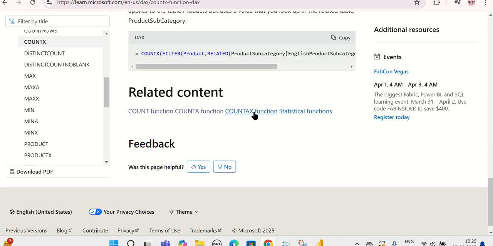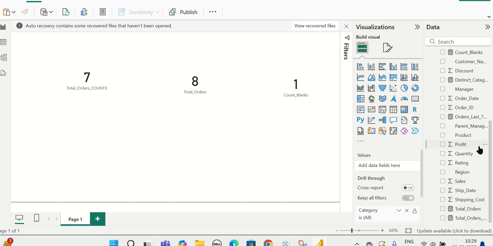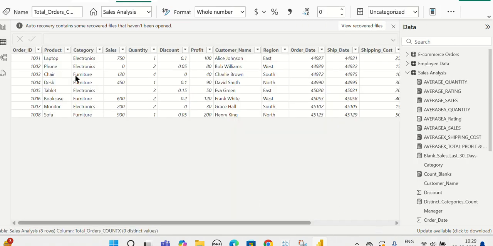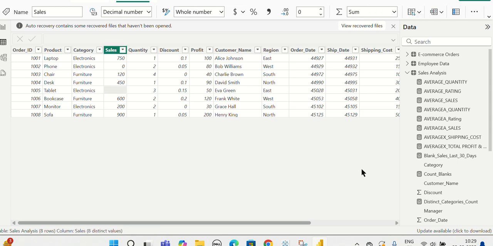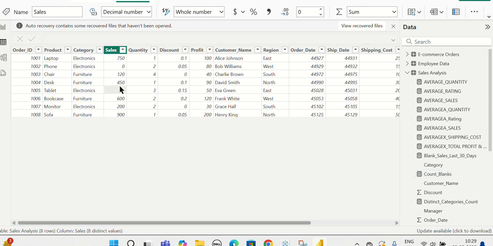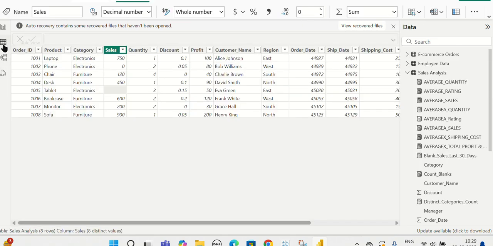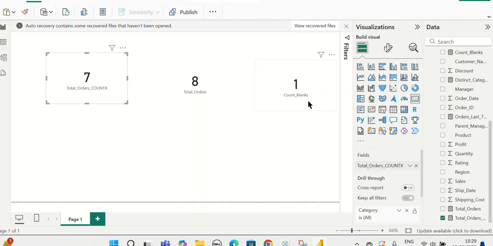I'll be showing you this DAX. As you see, this is the data of my sales. In the order data, in the sales column, the row with order ID 1005 is blank. So when I calculate this column with COUNTBLANK, we have total order ID 8, and 1 is blank. It will take this as 7. Only one is blank, right? So it will give us one blank.